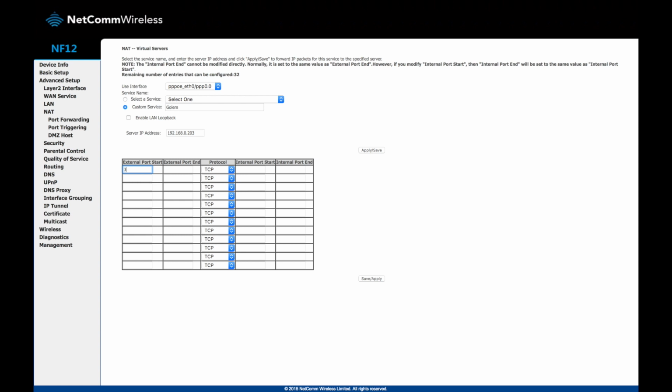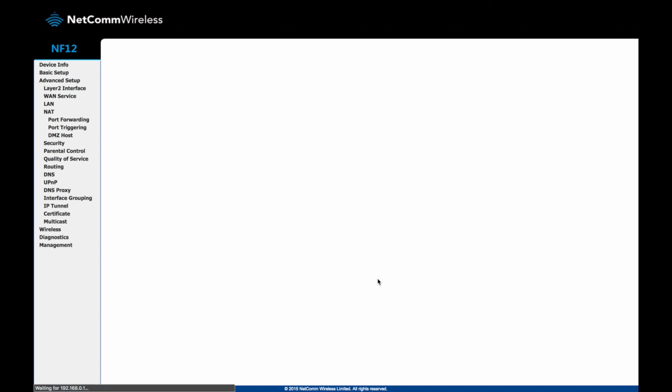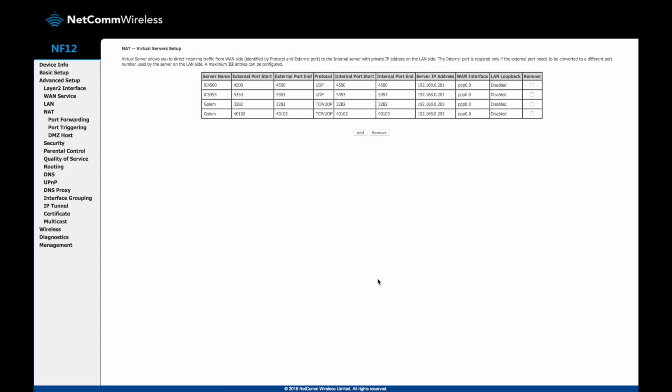So first of all, port 3282 and 3282 for the external port start and end. Protocol we want to change to TCP and UDP, and the internal port start and end we leave as 3282. And then we need to add as well 40102 to 40103. And TCP and UDP again. Now if your router doesn't support ranges like this one, you'll just need to put in 40102 and 40103 as 2 separate entries. So I can go ahead and save that, and that will now show in the table.